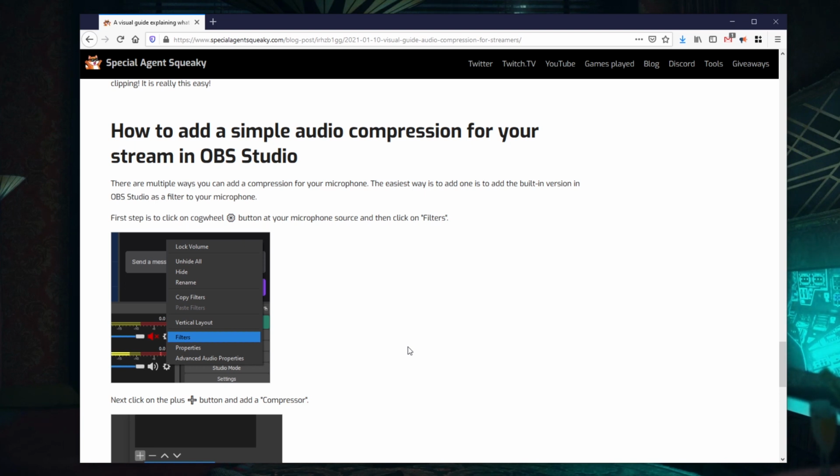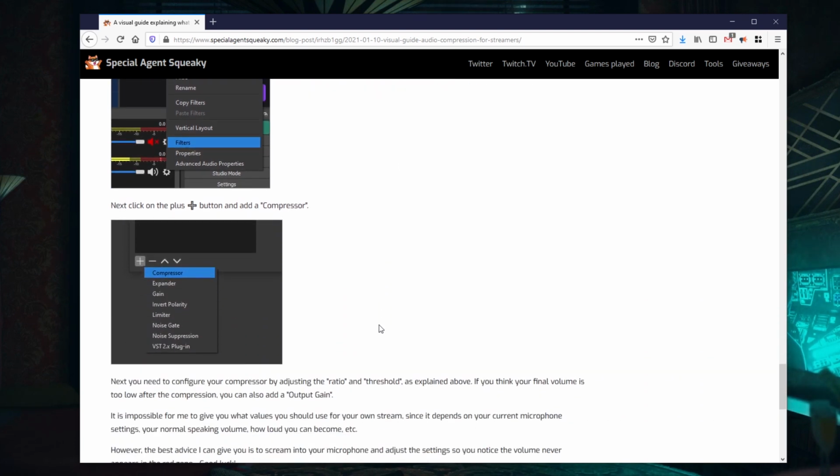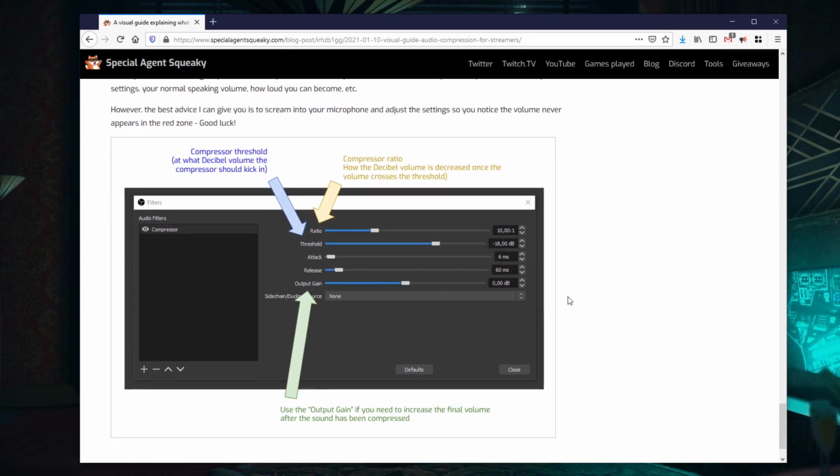So the first thing you need to do here is to click on the cogwheel here on the microphone source, and then pick filters, and then you're going to add the compressor filter right here, and then you just need to adjust your settings here. And it is impossible for me to tell you what values you should have here, because it depends on your own streaming setup, like your normal mic volume, how you speak normally, and how loud you become on a stream.